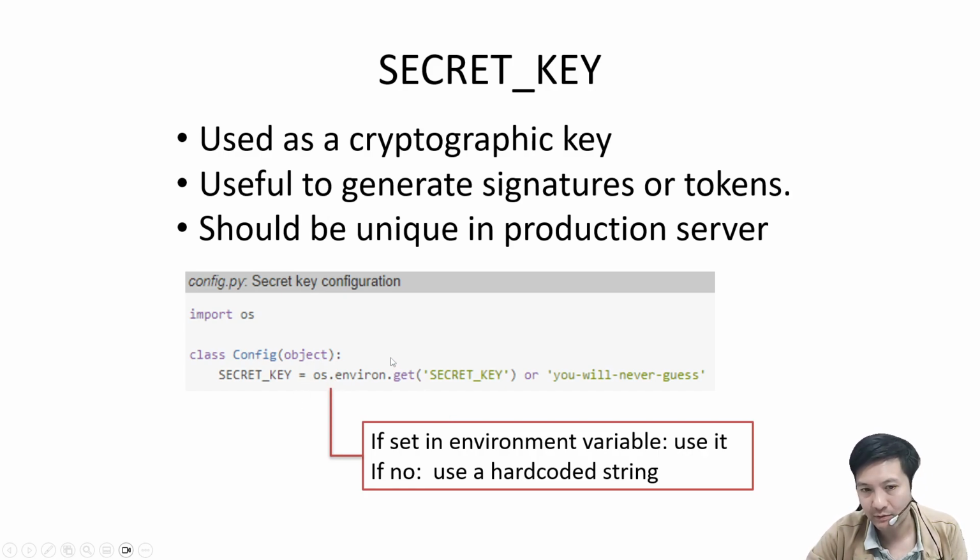For the setup, normally we will make use of an environment variable, which is set up from Linux or Windows, and then read from there, so that you don't have to hard code it. If you find the variable, you will use the server one. If you don't find it, just use something preset. This is for development, where you will use the second one. For production, you will use the secret one, which should be unique and known by no one.